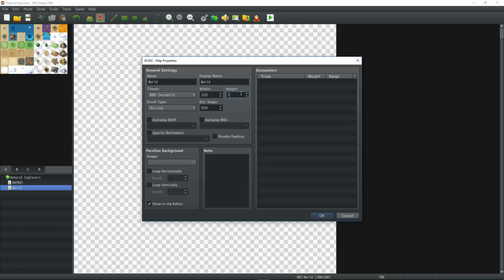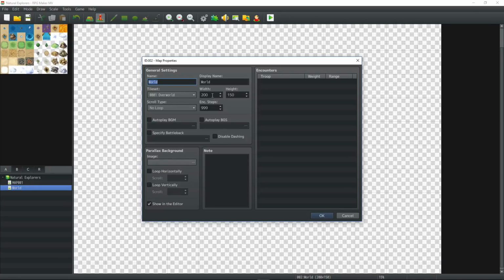I might actually reduce the height to 150. So 200 by 150, just to give it more of an easily zoomable look when I zoom out. I'll continue to change this. There, I'll go with that.